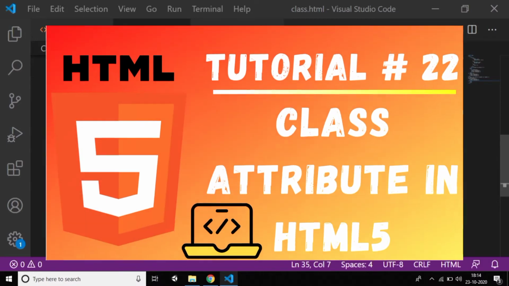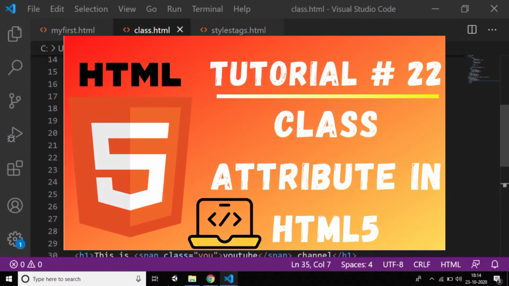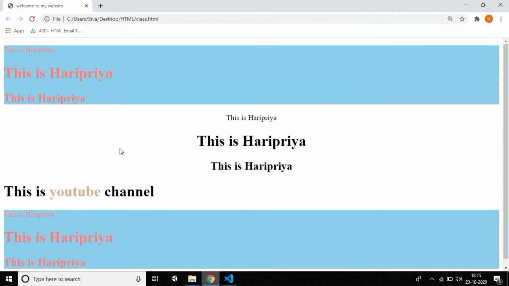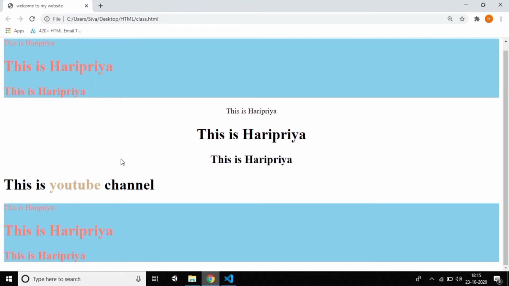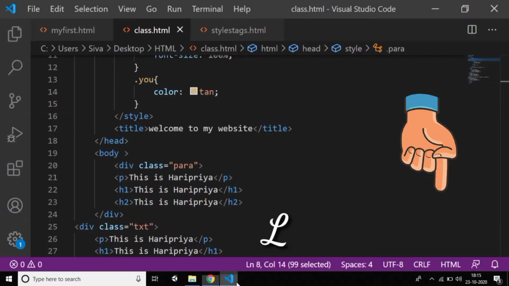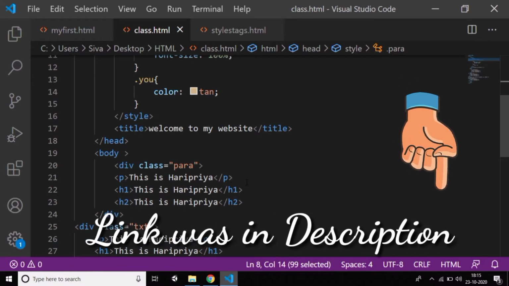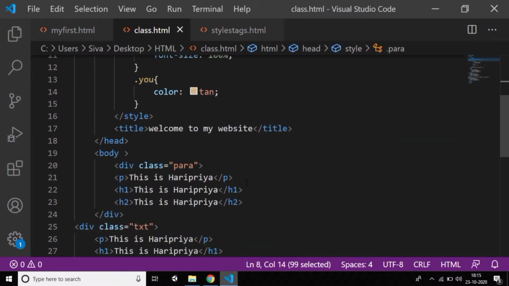In the previous tutorial, we saw how to use the class attribute and how to create a class. Everything was explained, and we did some tasks in that tutorial. I think it was a very clear explanation, and I hope you enjoyed it. It's a little bit advanced, so if you missed that tutorial, the link is available in the description. Just go and learn what a class is and how to create one. Now in this tutorial, we are going to learn how to create an ID attribute.